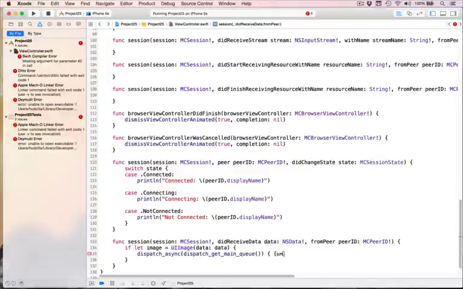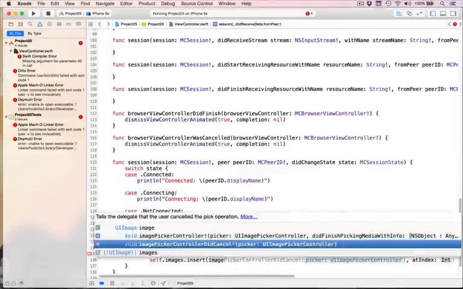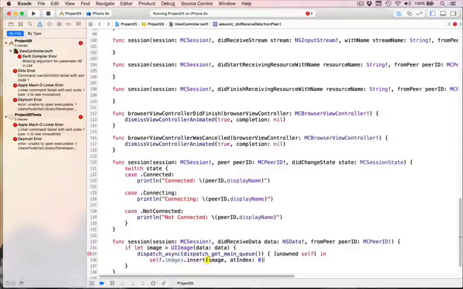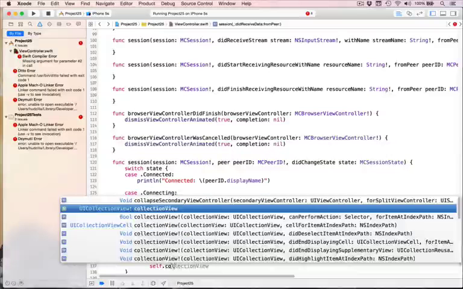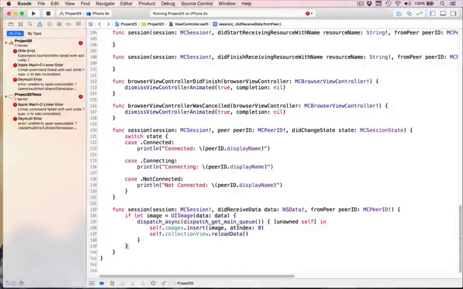And the work is unowned self in, because it's a closure. We'll do self.images.insert image at index 0, then self.collectionView.reloadData, like that. Then end our closure, like that.